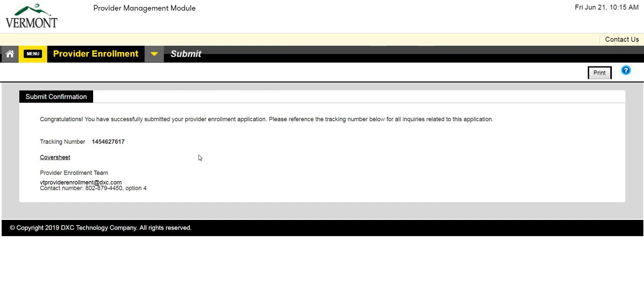If you want to print your application, you have the option to do so. You would simply hit the print button that's located on the top right-hand corner. This would give you a full printout of your completed application. If you have any questions regarding your application once you've submitted it, we provide the provider enrollment team information at DXC. You can either email us or feel free to give us a call.